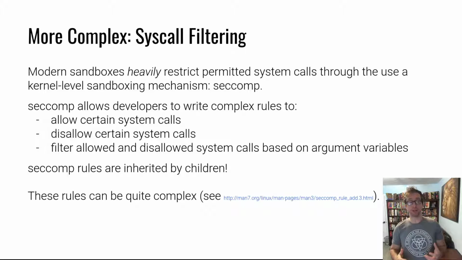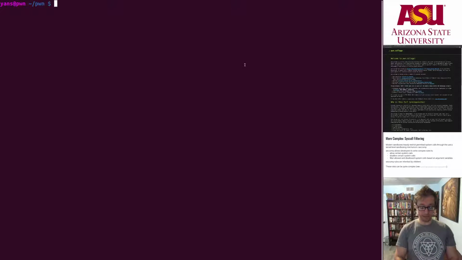Seccomp is powerful. It is inherited by children. It is able to restrict processes, even run by root with a lot of other capabilities and so forth. It is the biggest part of a modern sandbox, something like the Chrome sandbox and so forth. If you're interested, you can look at the documentation for seccomp. The rules can get very, very complex. It's a very cool piece of technology, and let's take a quick look at an example.